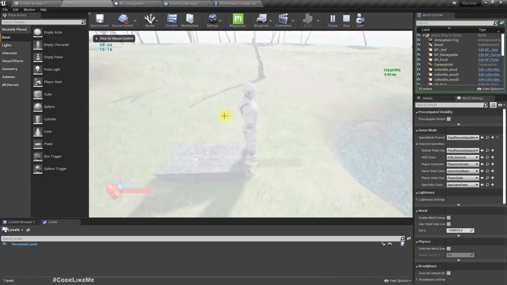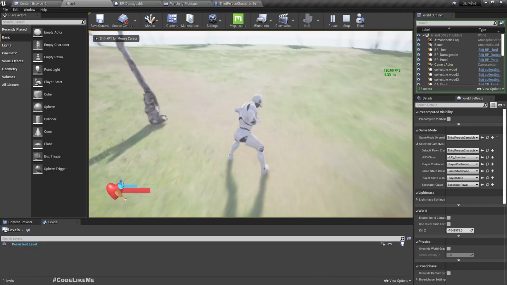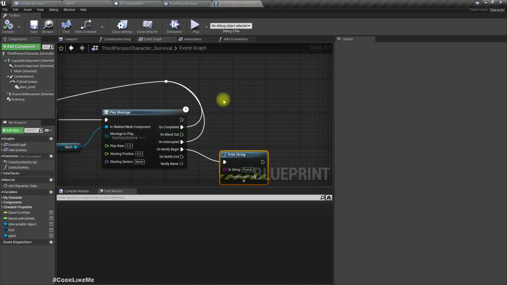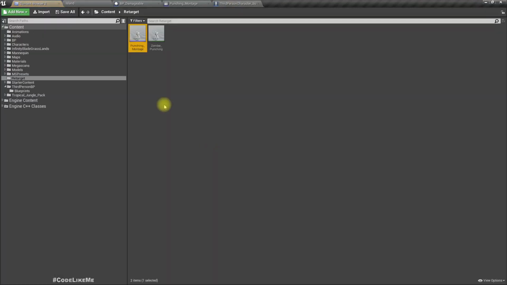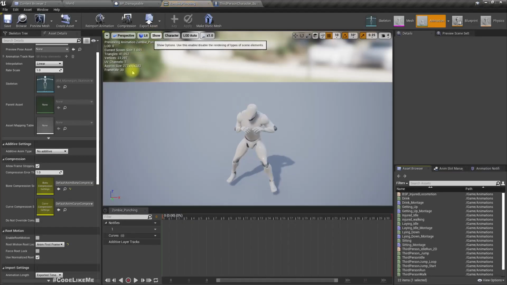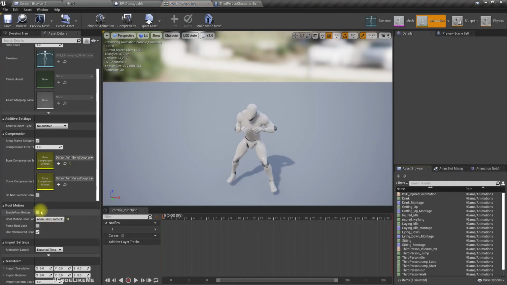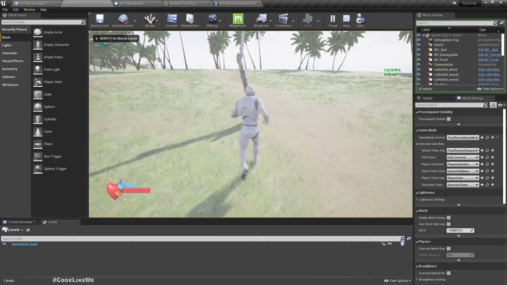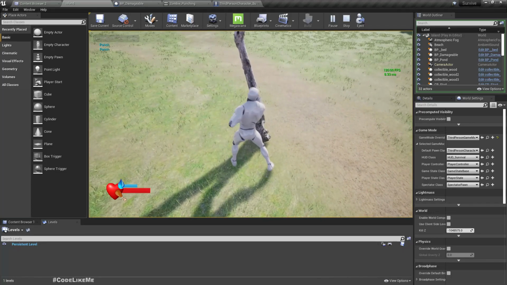Also, if I keep moving while doing the punch, this happens, which is bad. So that's why I said if we enable root motion here, we can avoid that. See? Okay.